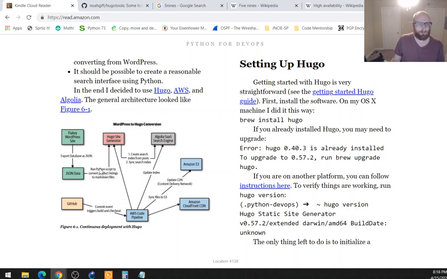So it looks like the first thing he did to convert it to Hugo was export the database tied to the old WordPress site. He exported it into JSON data. Then he ran a Python script to convert product listings to Python files. Then he used a Hugo site generator to 1, create search index from posts, and 2, sync the search index. Next, he used Algolia SaaS search engine, and then there's no more arrows.